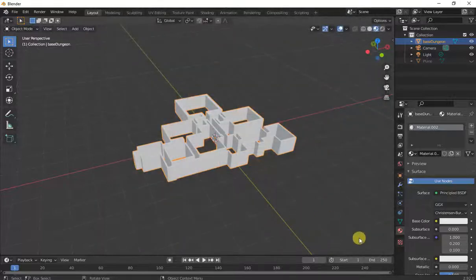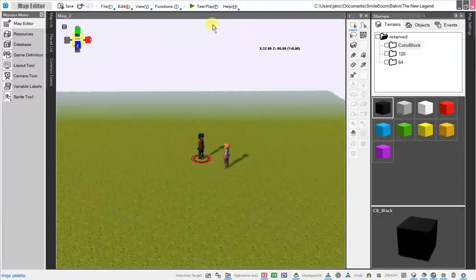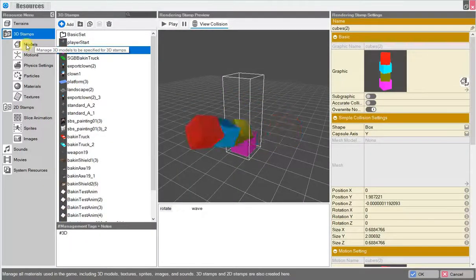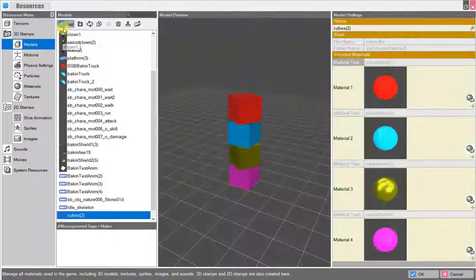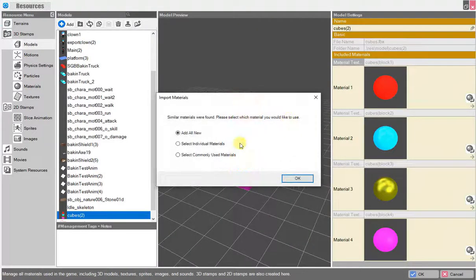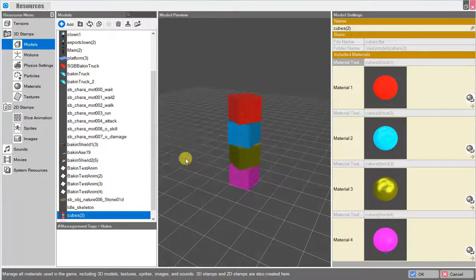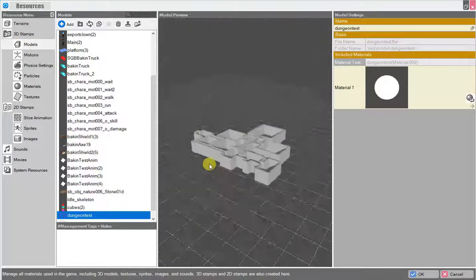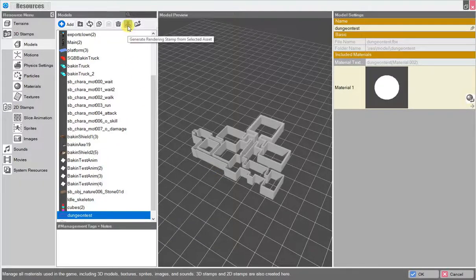Here we go. Now let's go into our program, and let's bring it in. Gonna go into models. We're gonna add it, and it might be way too big. Let's just do all new. All right, there it is. Let's just make it a stamp.